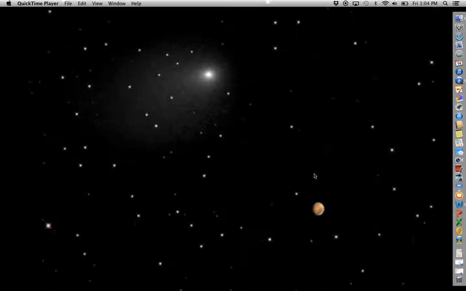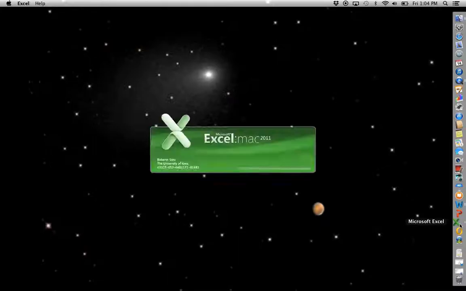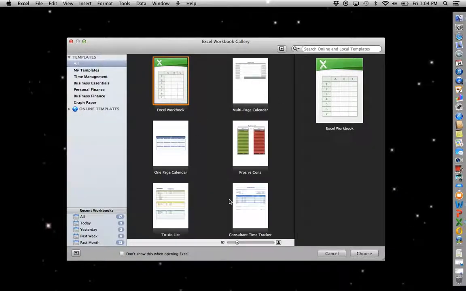So this is my home screen on a Mac computer. Later on I will have a video on a Windows computer. And here on my Mac, this X down here, notice it says Microsoft Excel. This is the Excel program. This is the spreadsheet program we're going to use today. So I'm going to go ahead and click on this, and this window will come up.